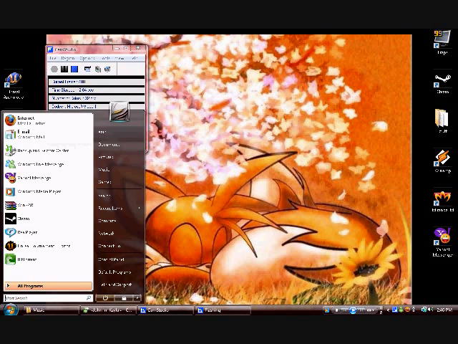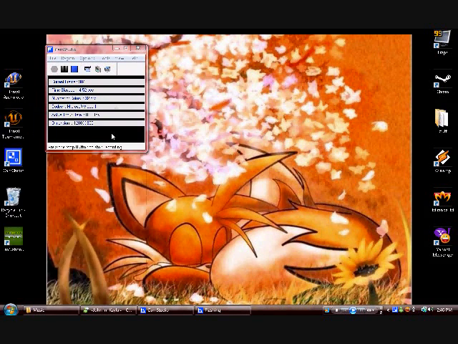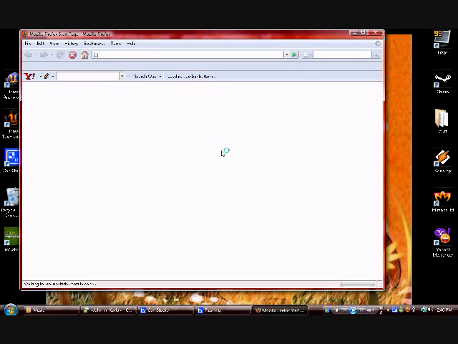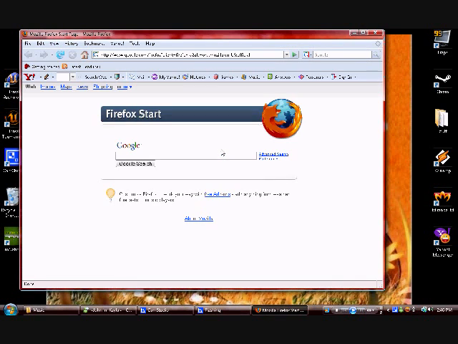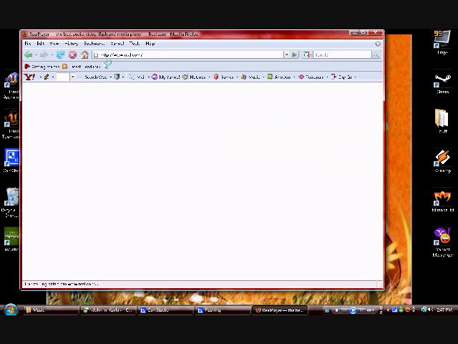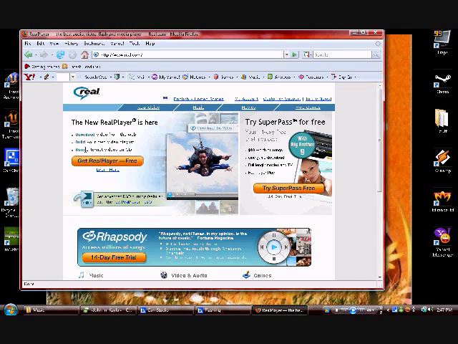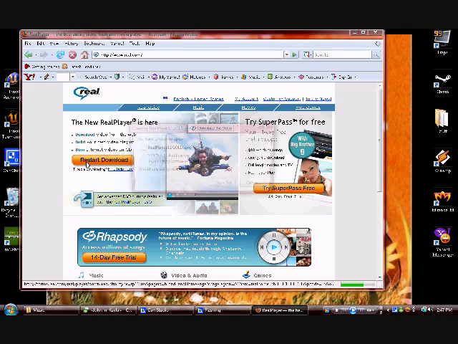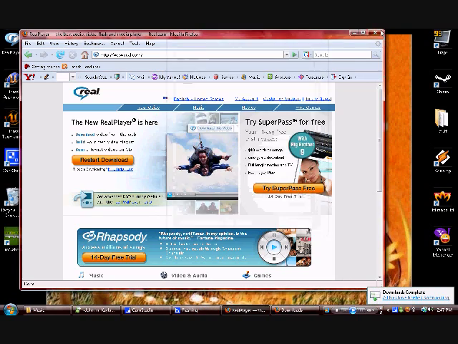Okay, this is how you do it. First of all, we're gonna have to open your Explorer, you know, Firefox, Internet Explorer, whatever. You can just go to Google, type in RealPlayer, and you'll see right here we have RealPlayer, or you can just go to real.com. Now, just click the Get RealPlayer for free, download their, you know, save their installer.